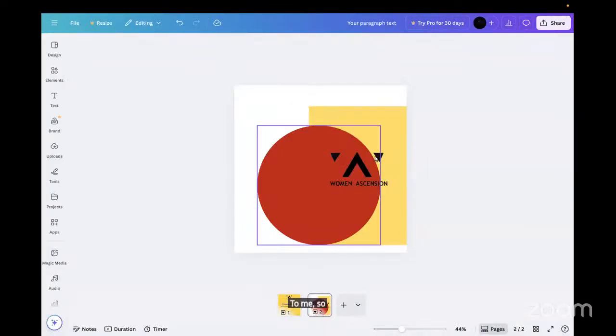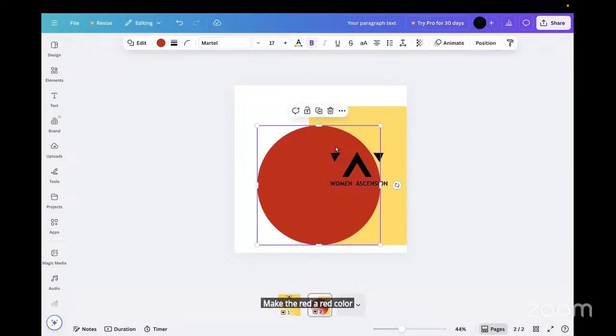So another thing was that, for example, in here, I want to make the red color transparent or fade away, so our logo will be dominant. Okay, so it looks good. For example, I select the red circle, and from here I change the transparency. I made it fade out.